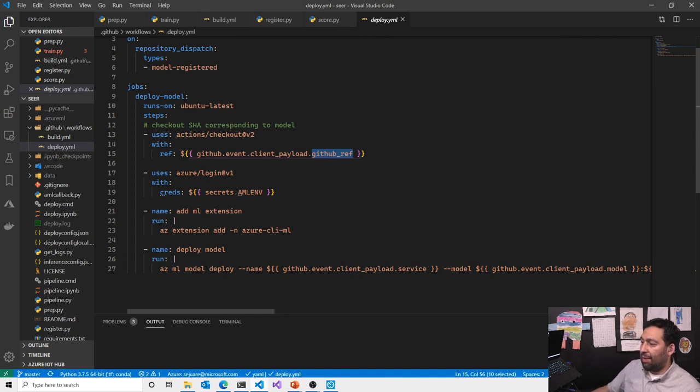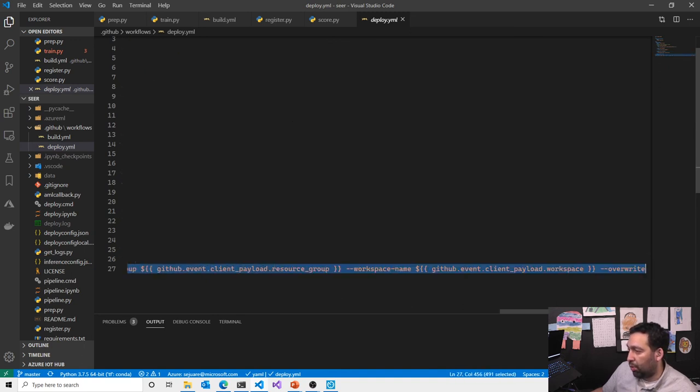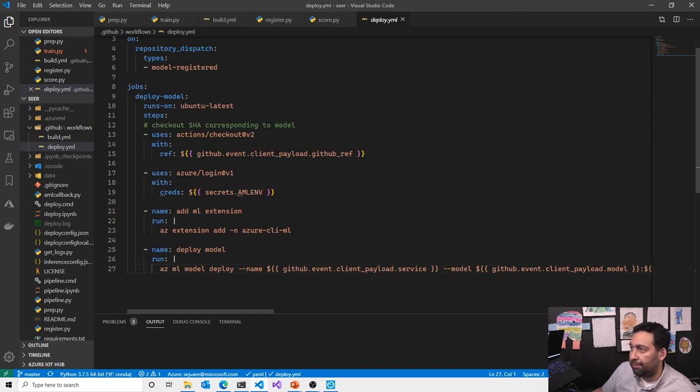Then there, I'm using the Azure CLI here in this case. And you can see that I log in with some secrets. I add the Azure CLI extension, and then I run this deploy model thing.